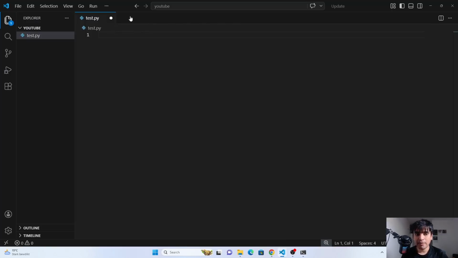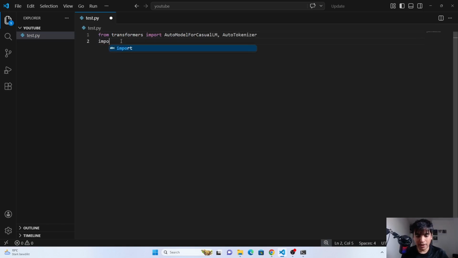Now here in my compiler, I have created a Python file test.py. First thing is we have to import the libraries that we have just installed. So from transformers, I want to import AutoModelForCausalLM and AutoTokenizer, and second we have to import the torch library. I'm going to use the transformers library to load the AI chatbot model and the torch library to run it with the GPU.